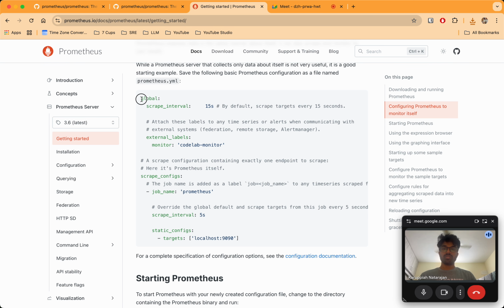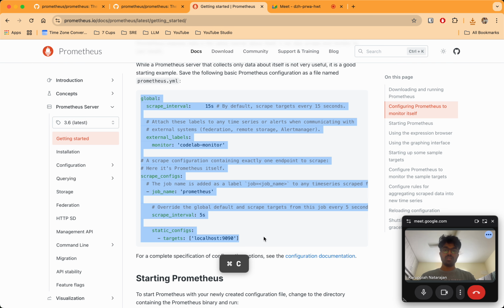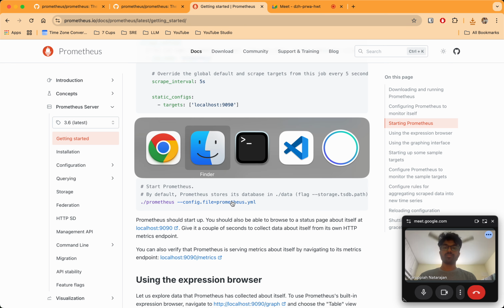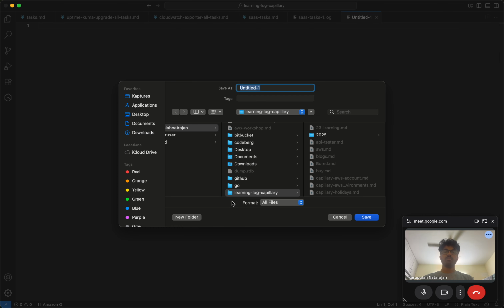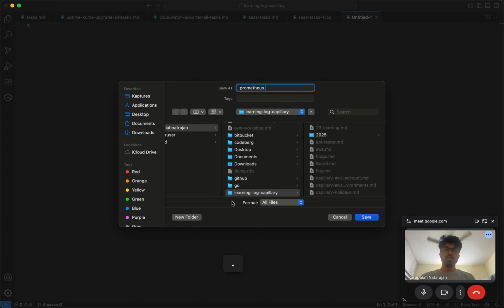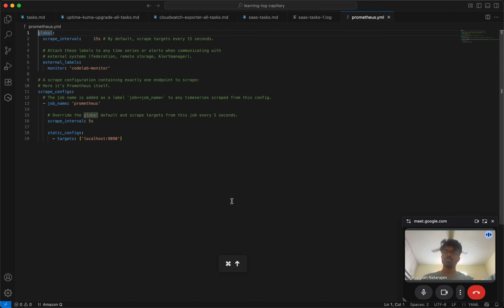Okay, so this is the global scrape interval, and then starting Prometheus, just do this. This is called prometheus.yml. And so you have global. The scrape interval globally for all the targets, I guess by default is this. If you want some specific scrape interval, for example 5 seconds here for a specific job or target, then you can mention that. That's my guess at least.